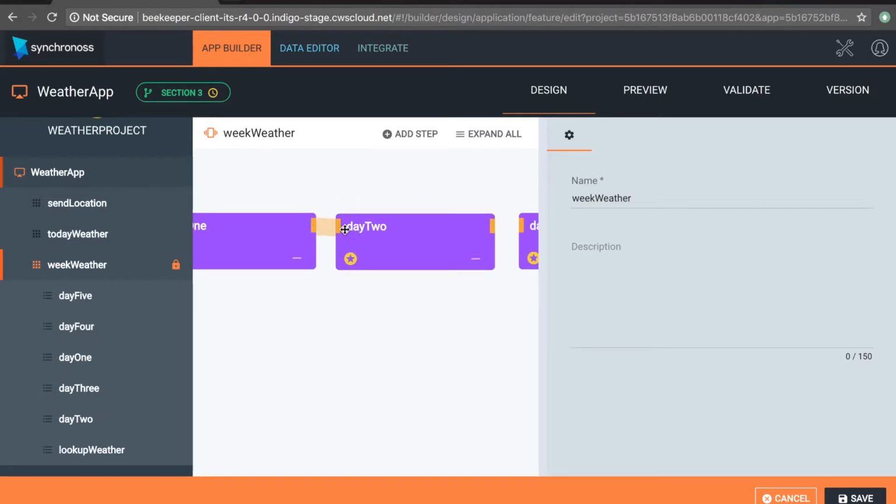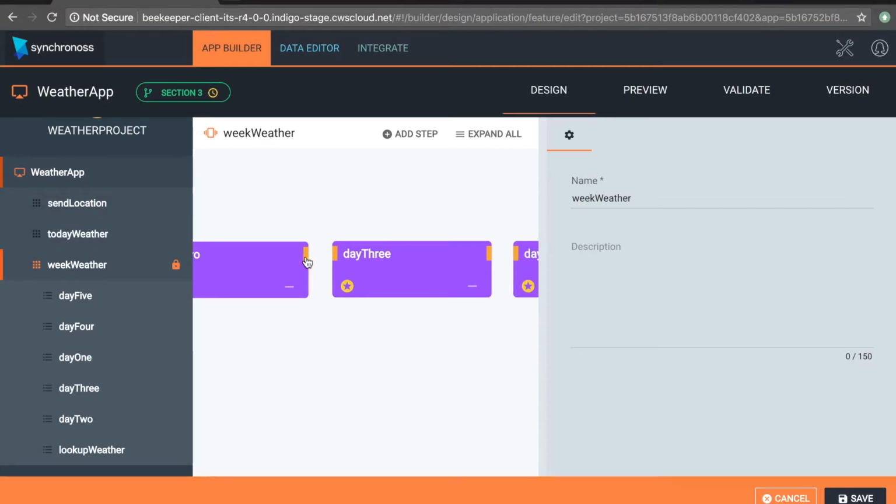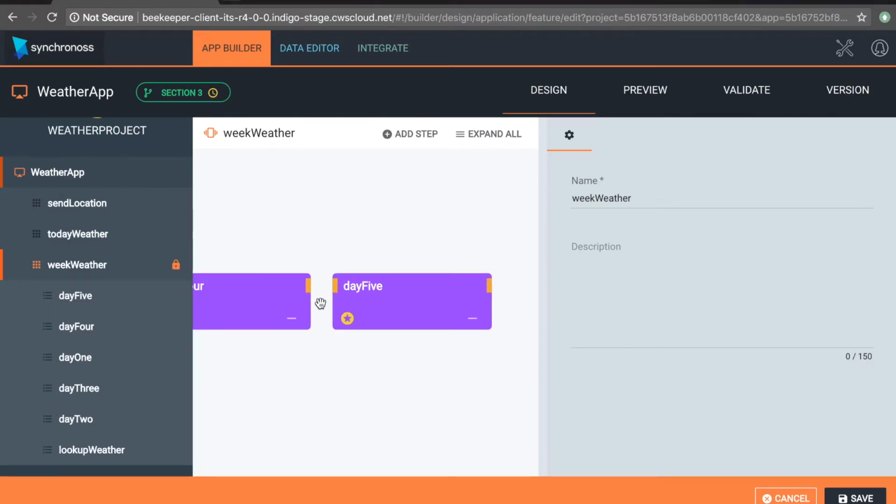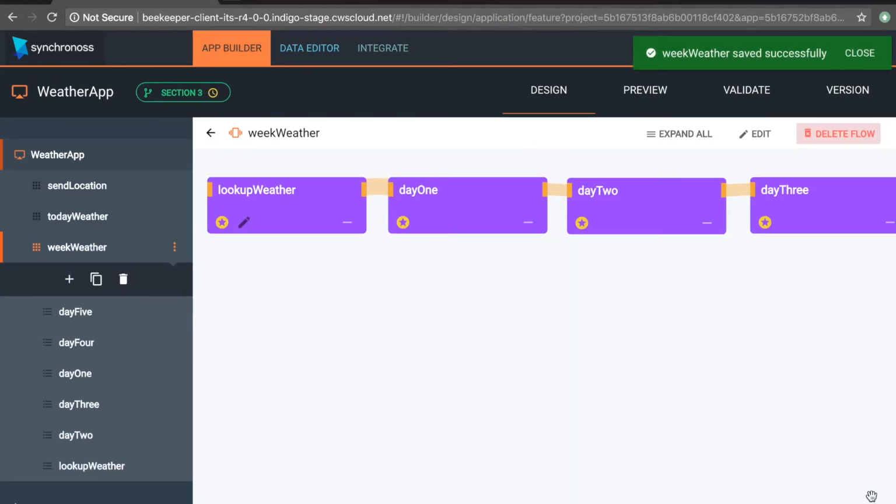Repeat this by dragging the right hand side of the day one step to the day two step on the left. And then repeat this till you've reached day 4, and on the day 4 step, drag the right hand handle to the day 5 step. Okay, so now that you've experienced the drag to connect UI feature inside Beekeeper, now we need to preview.